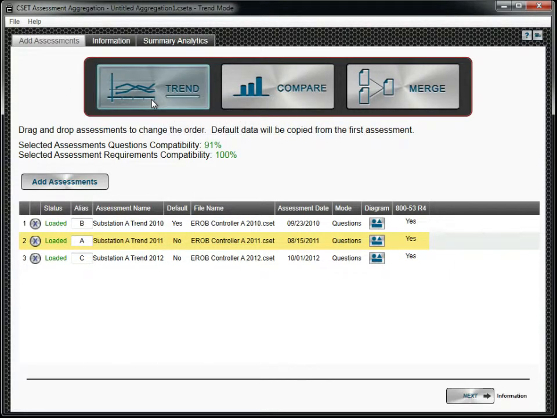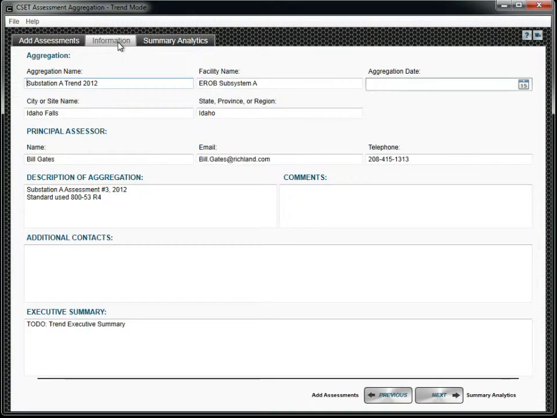We will select Trend. This makes the Information tab become active. The Information screen allows you to enter information that will be included in the aggregation analysis report. This includes the name, facility, location, participants, and description. Some of the fields are pre-populated with text from the default assessment, but it may be edited as needed. Now, click the Summary Analytics tab to see the results of the aggregation.